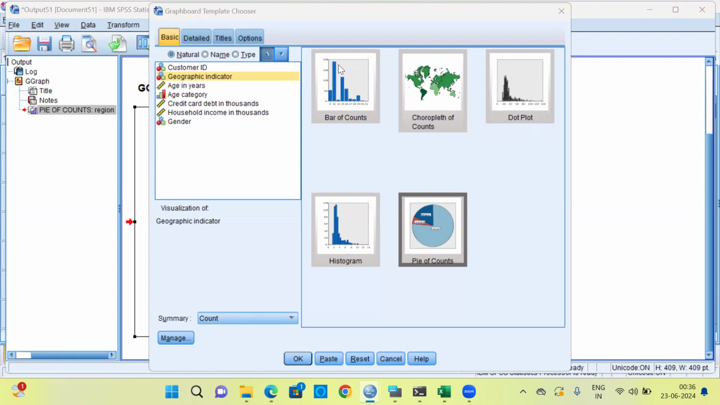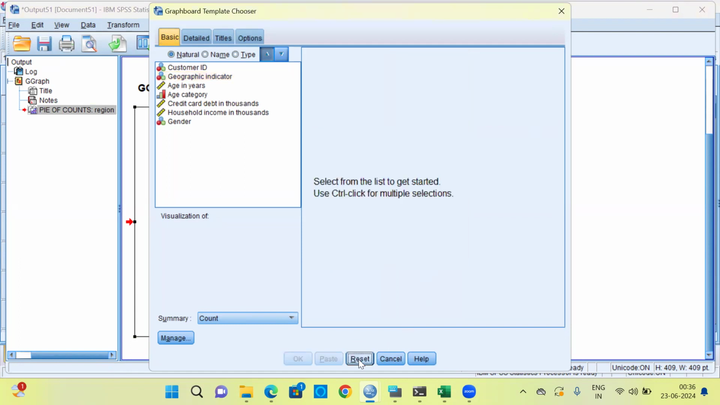We need to be slightly careful here. Let me go ahead and reset all the options. To generate a heat map, you need to have 2 categorical variables and 1 scale variable. I repeat, we need to have 2 categorical variables and 1 scale variable.